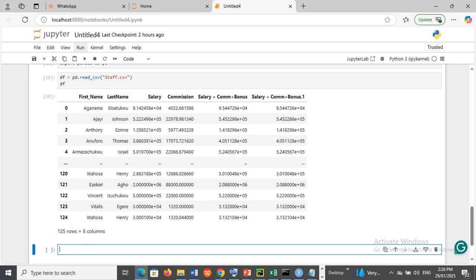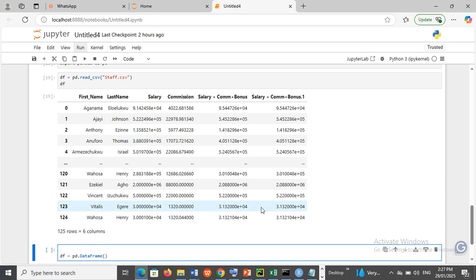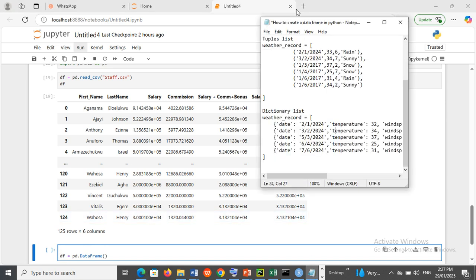We've used the read function. Another way of creating a data frame is using the data frame function. So we can also use data frame equal to pd dot DataFrame. But first and foremost, we have to bring in our dataset. I have my dataset here in a notepad.